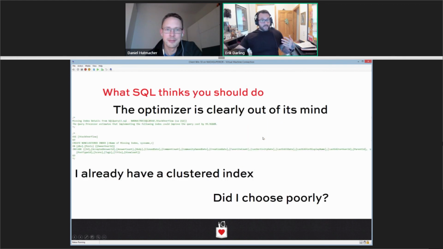But the optimizer will ask for this index because the optimizer is out of its damn mind. That is the one key column on owner user ID, and that includes every other column in the table. Every other one in the includes. That includes body, that includes title, and that includes tags, which is gigantic amounts of data.